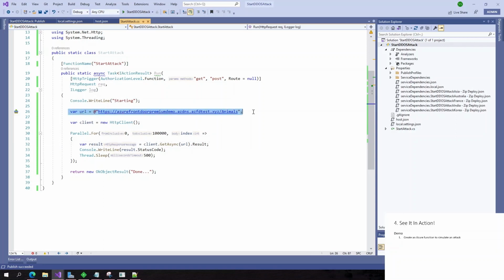We have a URL, and this is the URL for my Azure Front Door endpoint's custom domain. All I'm doing is a Parallel.For loop, which is going to send about 100,000 requests over a period of time to this endpoint. Since this endpoint does not get much traffic, this should definitely qualify as an anomaly, and it should trigger the alert, which should call into the Azure function, and then finally we should end up with some WAF rules being deployed, and we'll see all of that in action.